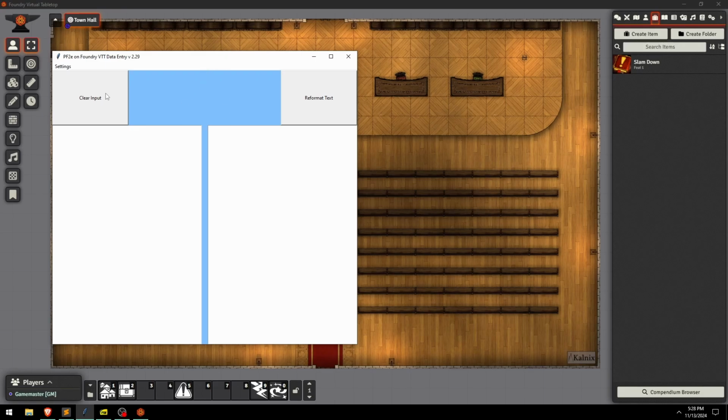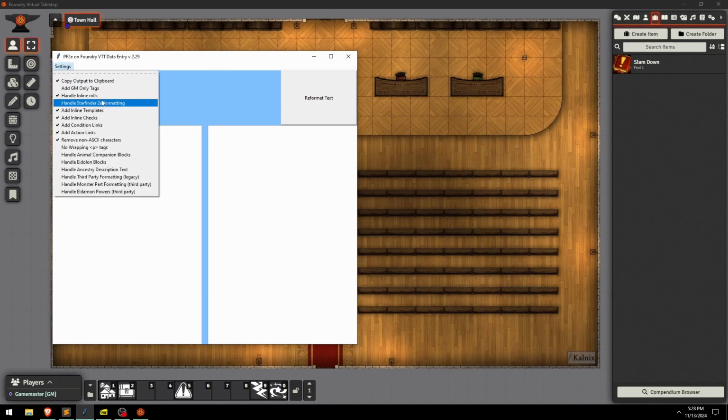So yeah, this has a bunch of settings in here, right? If you're doing something for Starfinder, you would click this. If you are doing journal text, you might not want to create inline rolls or add action links or condition links. You might also want to not remove some of the non-standard characters. And you can also set it up so that there's no wrapping paragraph tags.